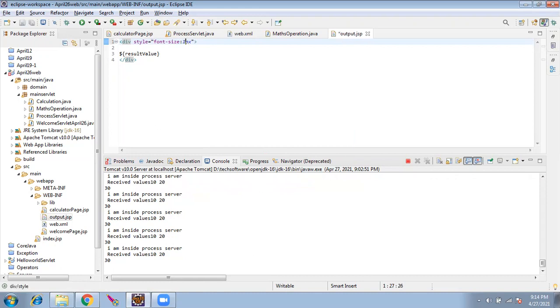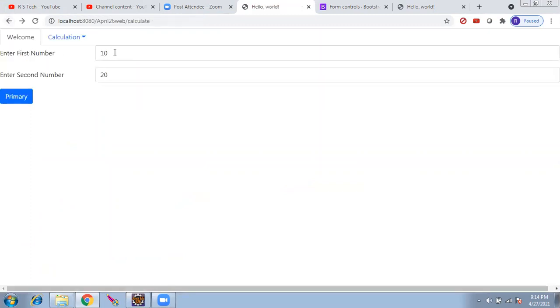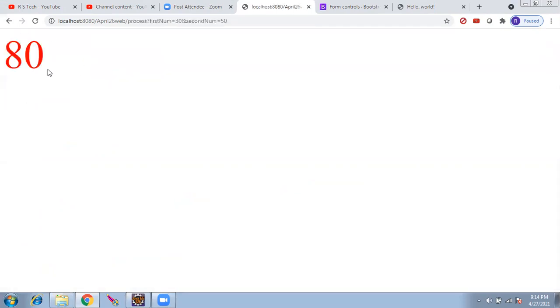100 pixel. We are just writing the JSP files, and by using web.xml, we are going to call it. That's it, right? Correct. Color red. Okay, here it is. So now this is a dynamic program, right? I can give whatever I want and the output will be shown here.